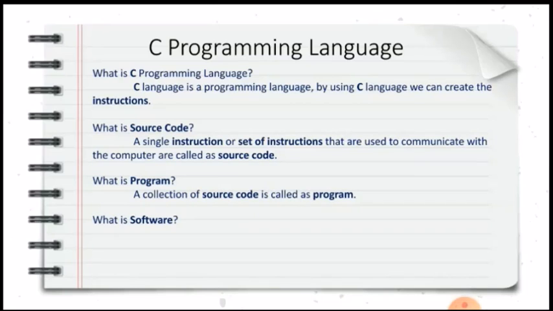What is software? A collection of programs is called software. So if you combine a number of programs, we can create software. Basically all the software which we use will have a number of programs. So by using C language, we can create any kind of software. So basically C language is used to create software.